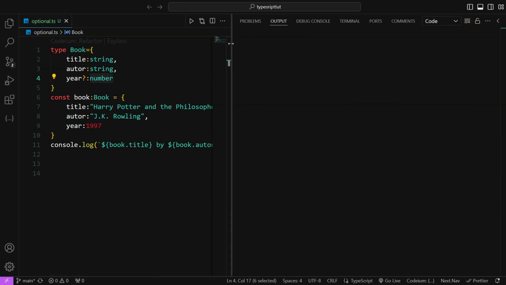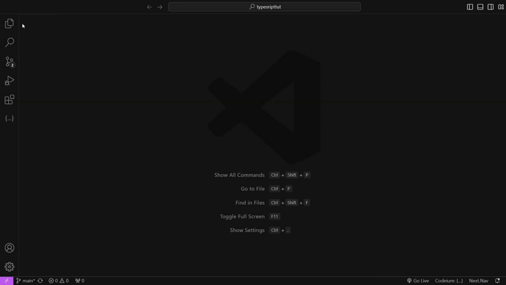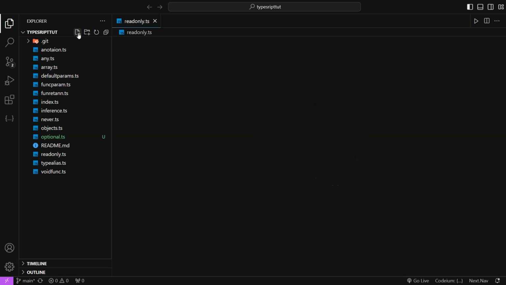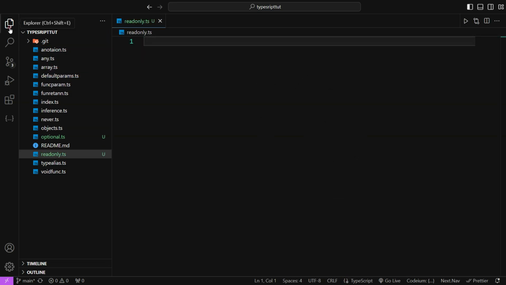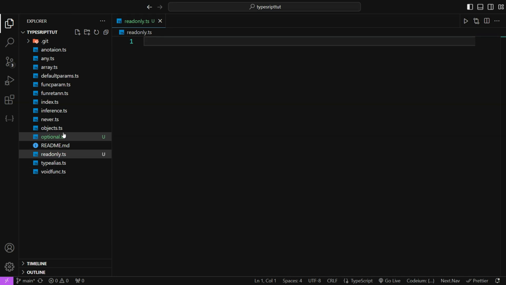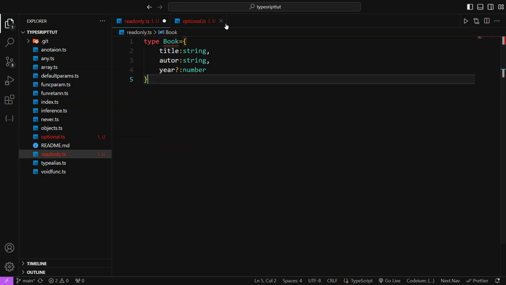So now let me show you the read-only property, how it works in TypeScript. Let me create a new file called readonly.ts. Okay, so now again let me copy and paste this type from the optional file, paste it in here.